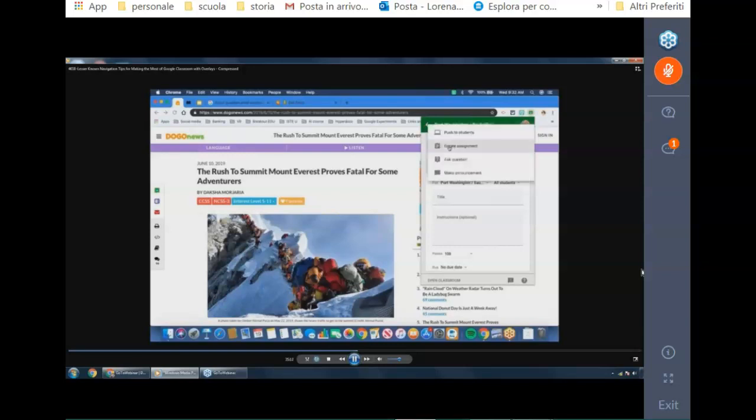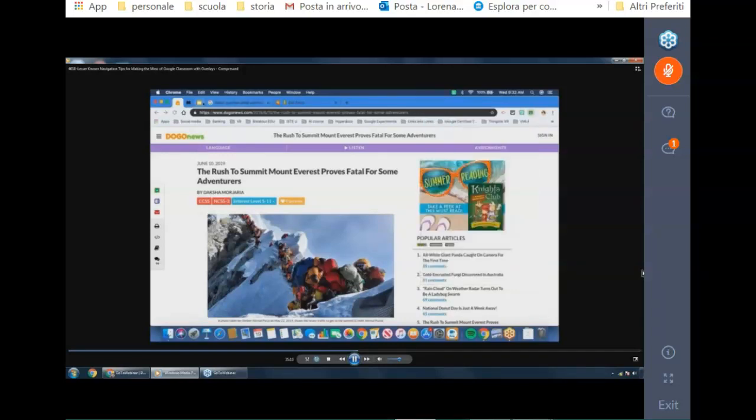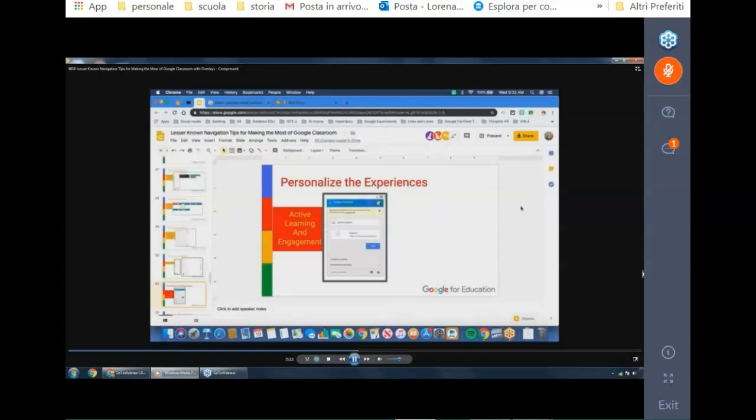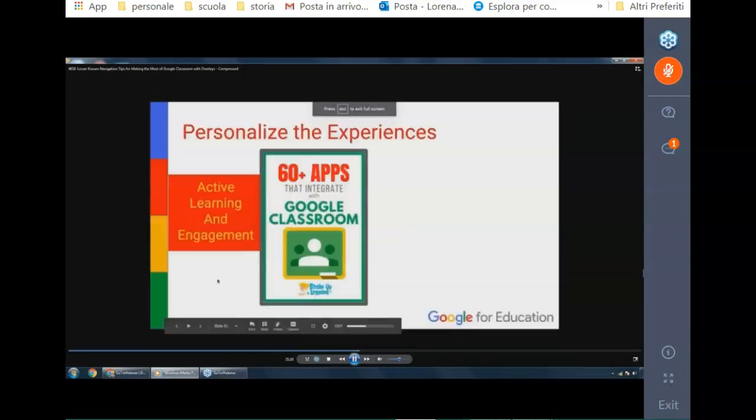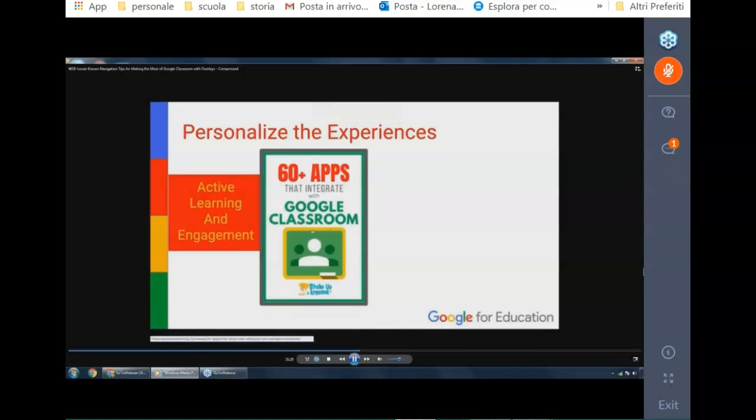You guys, this is the best thing. I just love that this is here. So that's an awesome, awesome way to navigate and make the experience personalized for your students. I also want to point out, besides that extension, there are tons of sites now that have the Google Classroom Share to Classroom button on them.